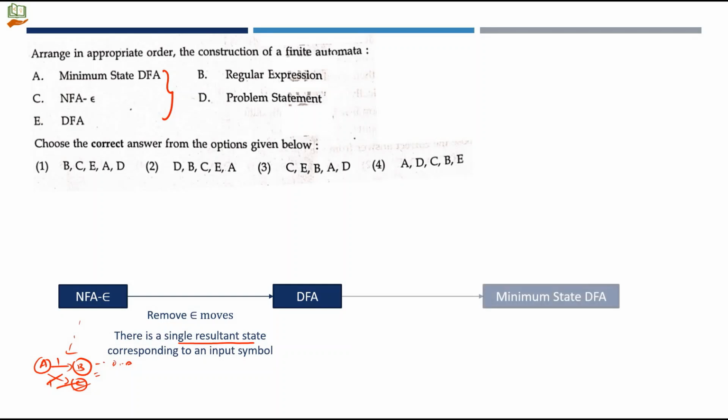From DFA, we can get minimum state DFA. Sometimes we have to eliminate dead states and make some other alterations to make it minimum state DFA. So this will be the order. What is NFA? It is C, DFA is E, and minimum state DFA is A. C, E, A. These two are not in that order, we will remove.